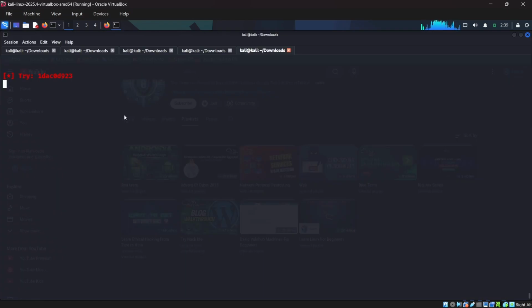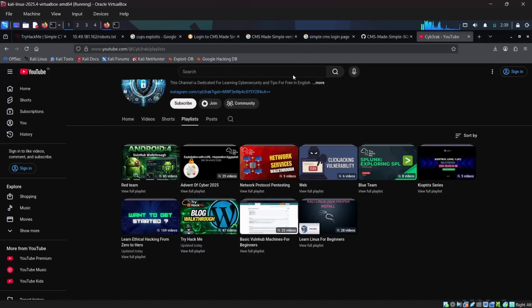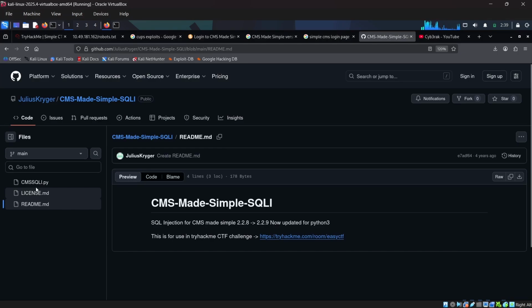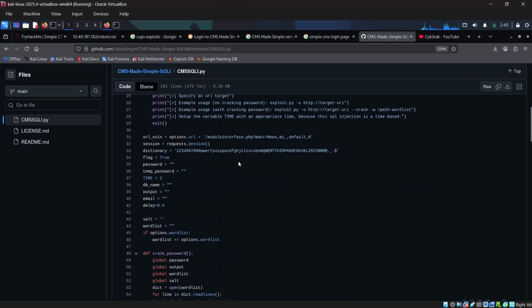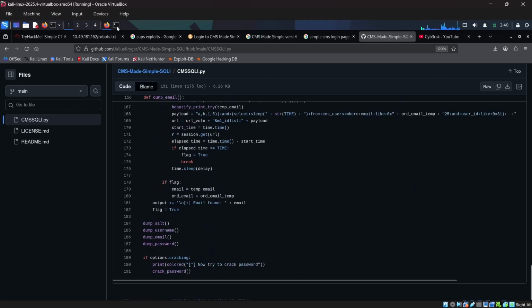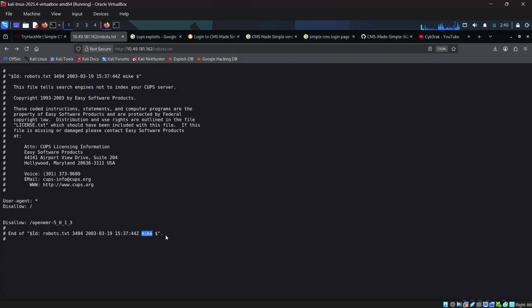Okay, anyways, this was running. We were able to get the hash, and as of now I don't know the username, so we have to find the username also. Here we have the author and some other information, the tested version. This is basically unauthenticated SQL injection on CMS. So maybe the username is Mike, which we found from the robots file, right? But I'm not sure.